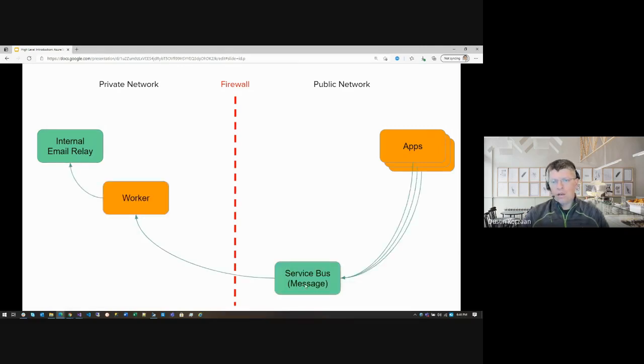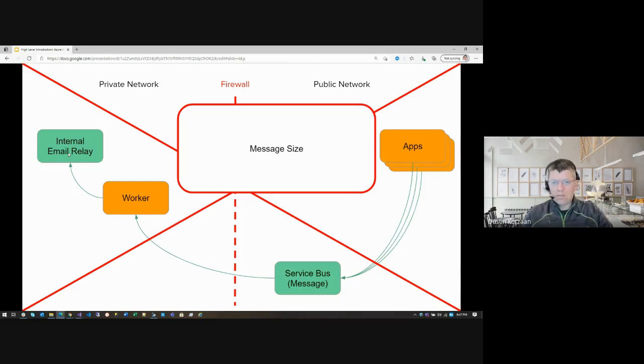First is we're going to look at Azure Service Bus. We could actually have these apps send messages to a worker internally. This worker internally could then send the email through the mail relay. We can't do this because of message size. Azure Service Bus only allows you to have messages of 256 kilobytes on their standard plan. Their premium plan allows 1 megabyte, but you still don't want to consider that. Message size is a big problem with Service Bus because you only have a limited queue size, so you always want to keep these ultra small.